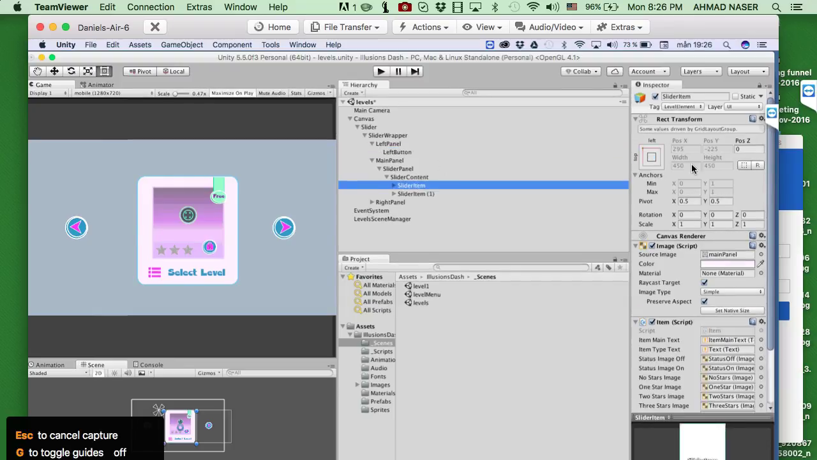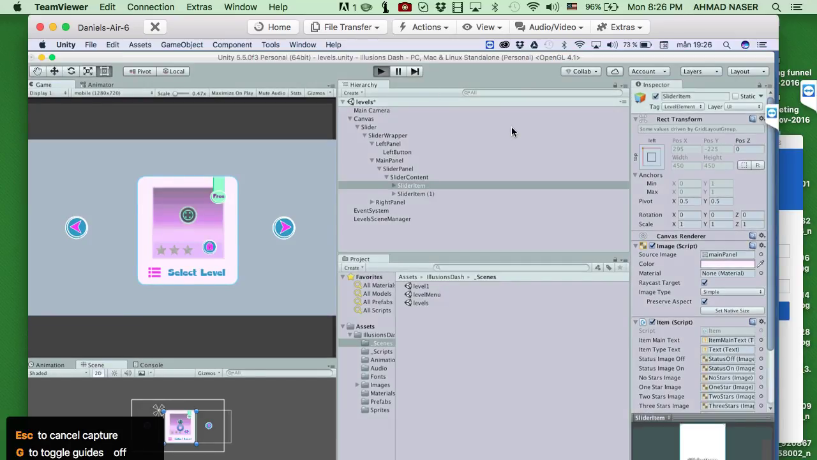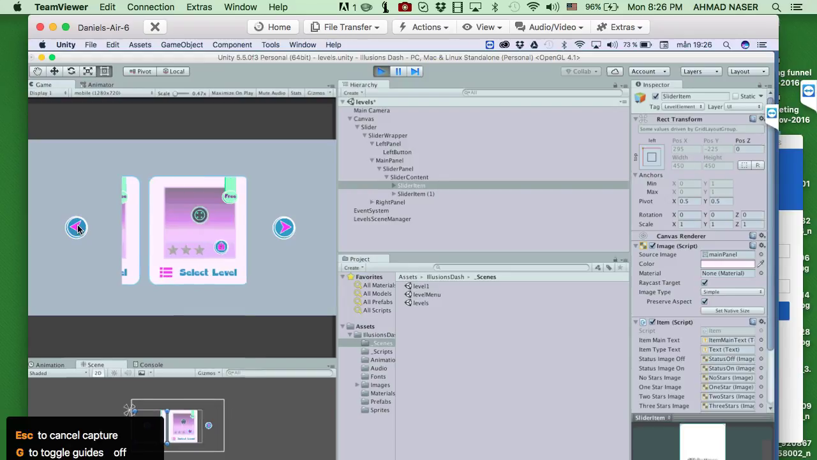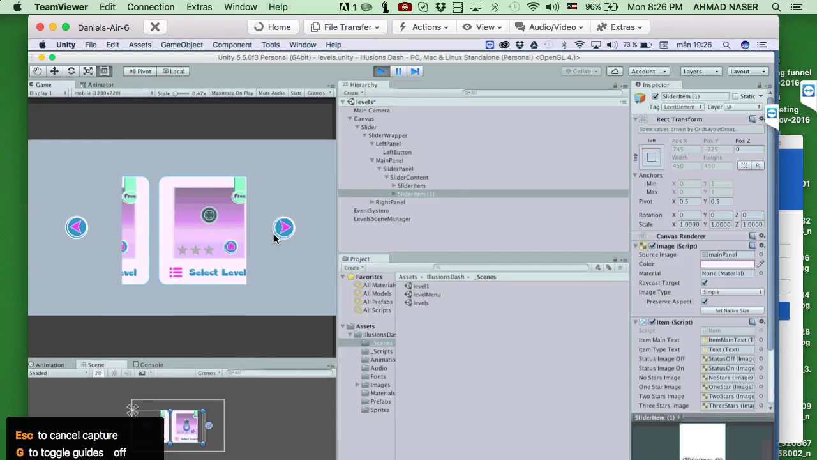We have something here called anchor position. You're going to see that the position of this item is 295, minus 225. If you click play, notice here the position. I'm sorry, I have to maximize and play. Notice here once you click play, you're going to move here to the left. You can see the position of this is going to be changed. So that's what we're going to play with later.